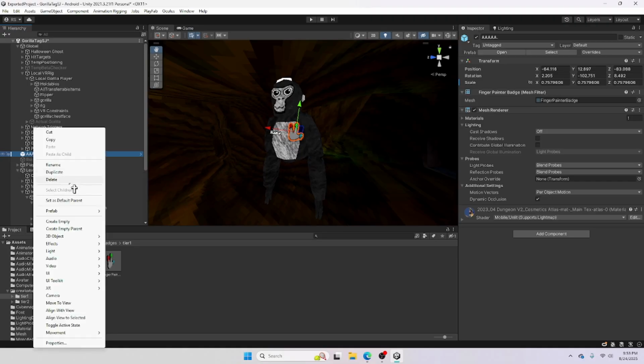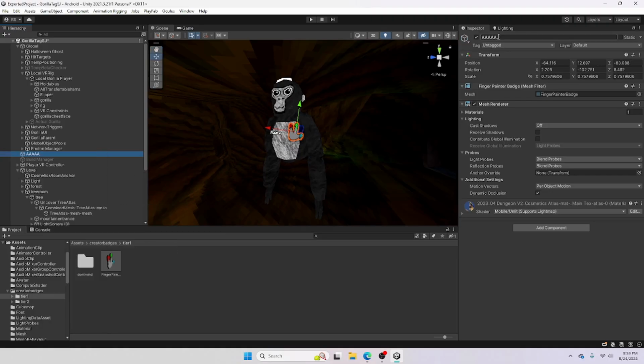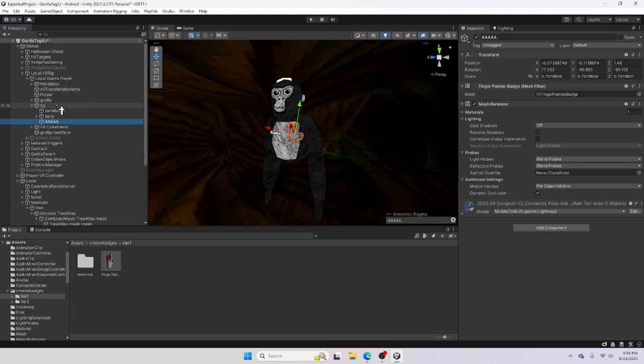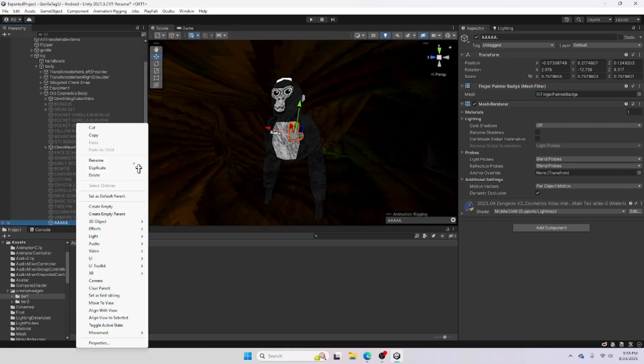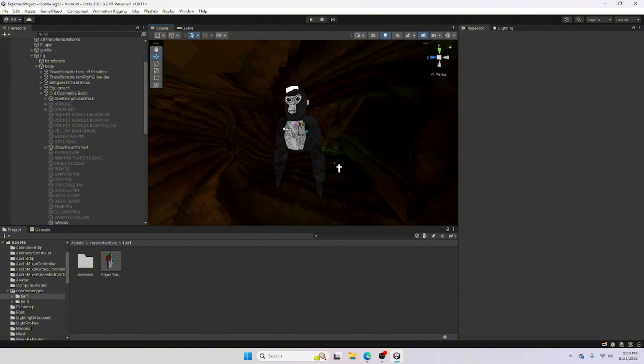You're gonna want to right click prefab, make sure you have the exact ID name, and then you're gonna want to go to your rig body, and then you're gonna drag it inside old cosmetic body. And then what you're gonna do is you're gonna copy it, and then add it to your actual gorilla, to make it work in it.